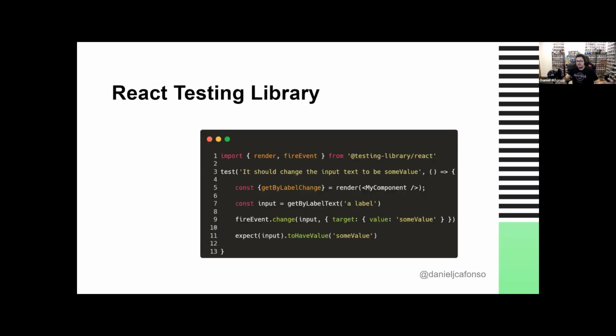So starting at the beginning, here we have an example of a test where we are doing a couple of things. We're starting by importing the things we need to render our test and to fire some events. We describe our test use case, and then we do a couple of things. We render our component, which is going to be rendered into a DOM. We'll see a bit more on that. And then we destructure a query from it. By using this query, we'll be able to search the DOM for something.